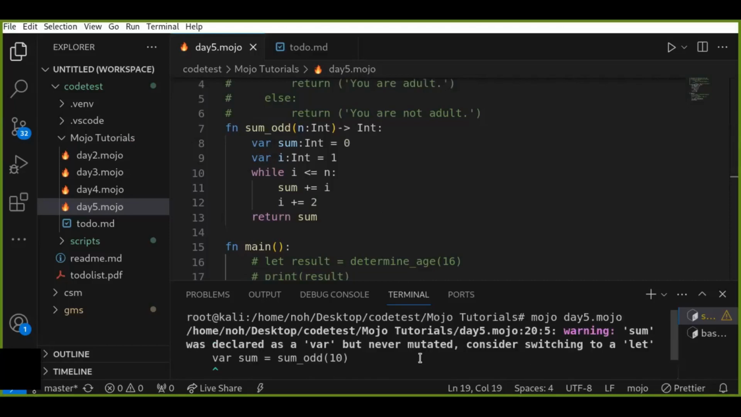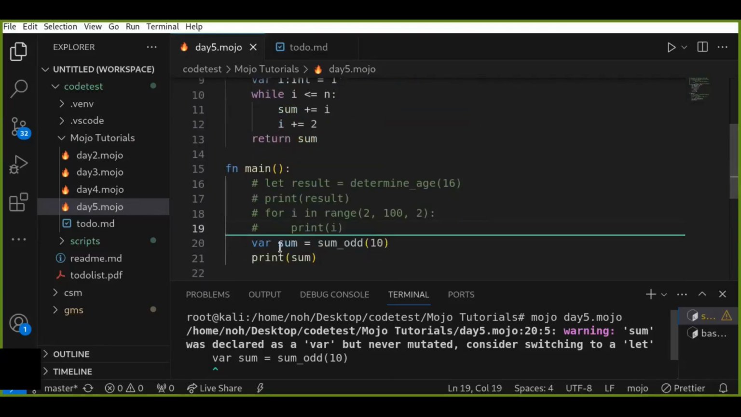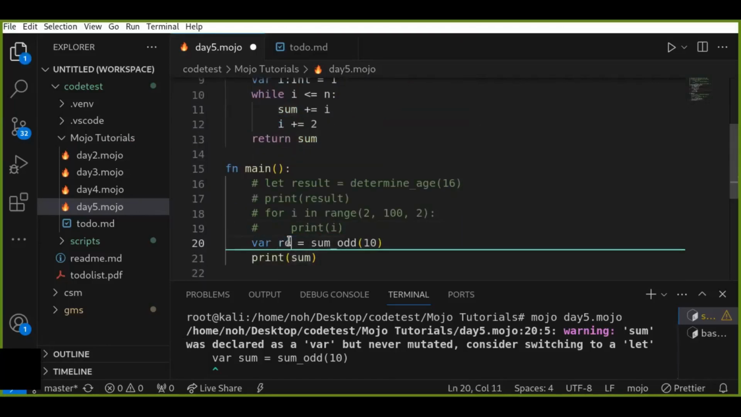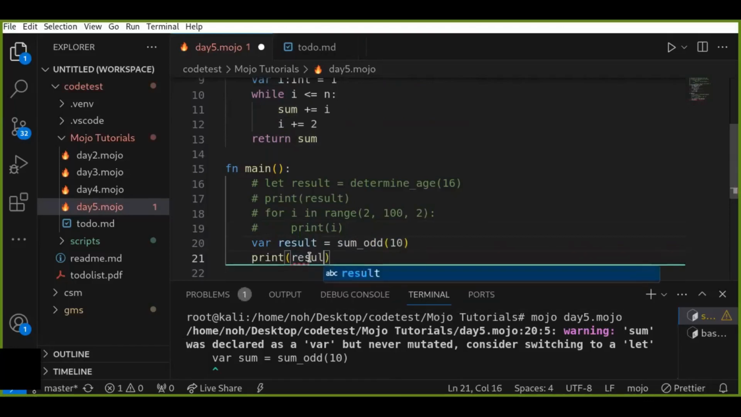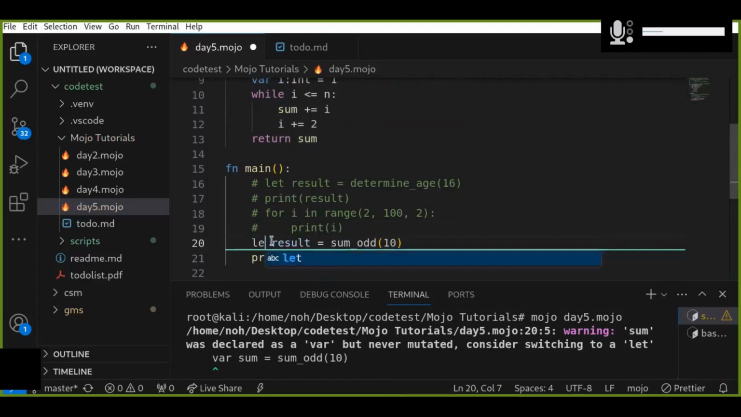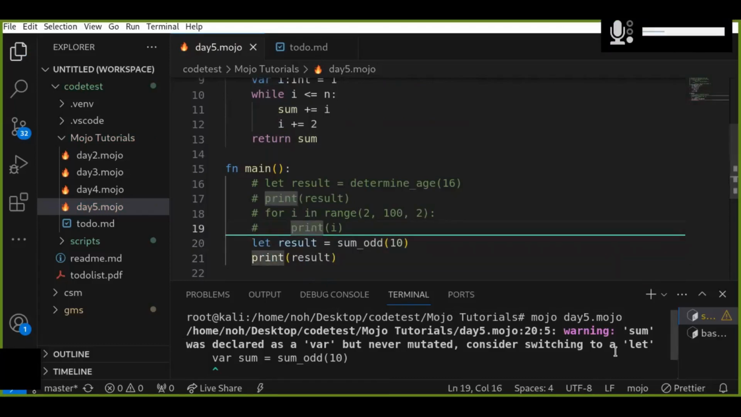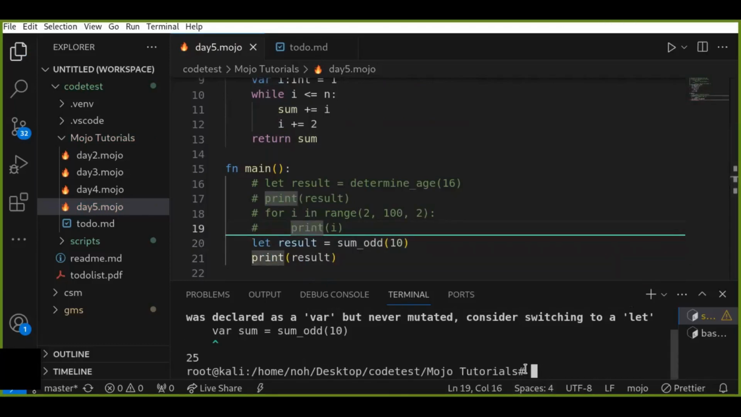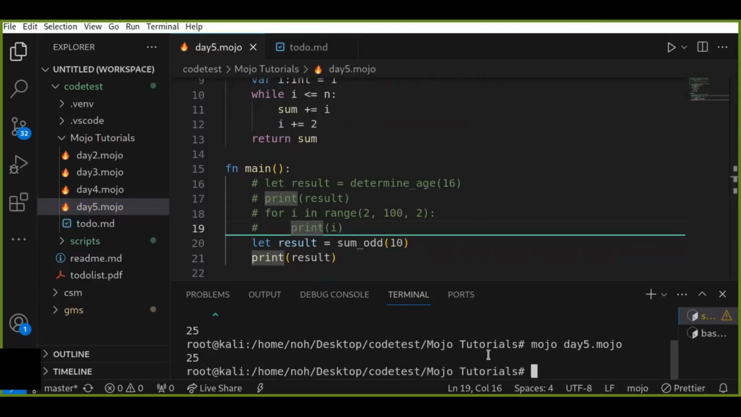Sum was declared var. Okay, I should result. This is, let me change to late. Okay, that's good, because I need to modify that if I define variables using the var keyword.